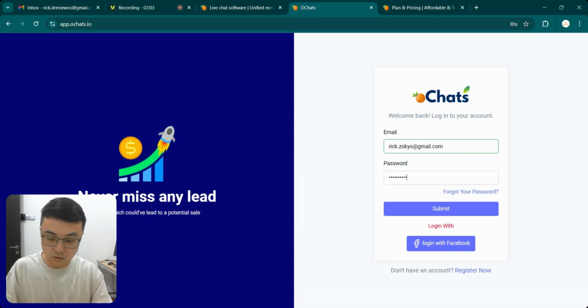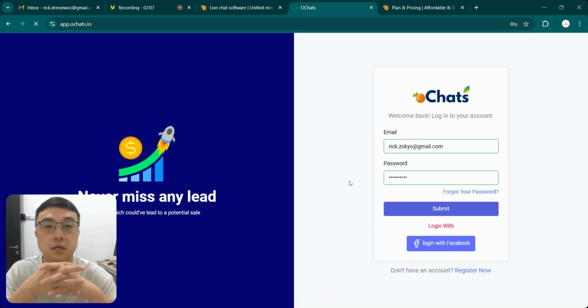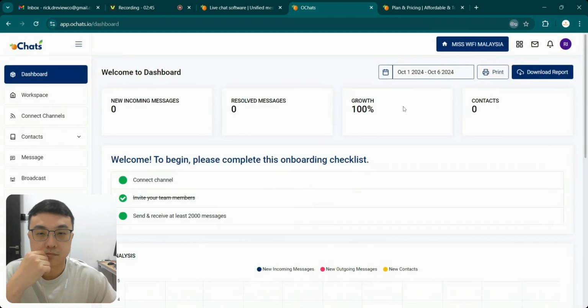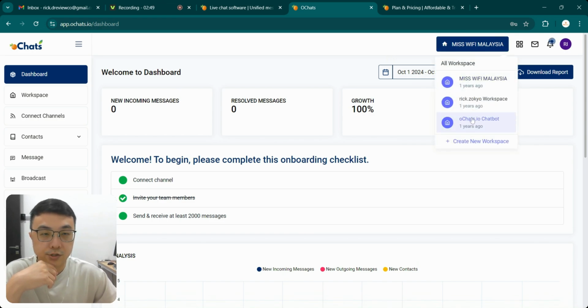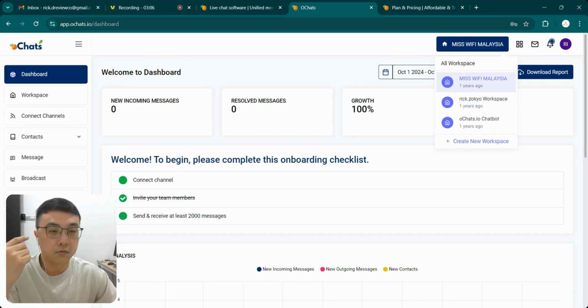Okay, here we are, logged in. I created three workspaces just now for testing purposes. One workspace can connect to one Facebook account, one Facebook Messenger, one WhatsApp, and so on.